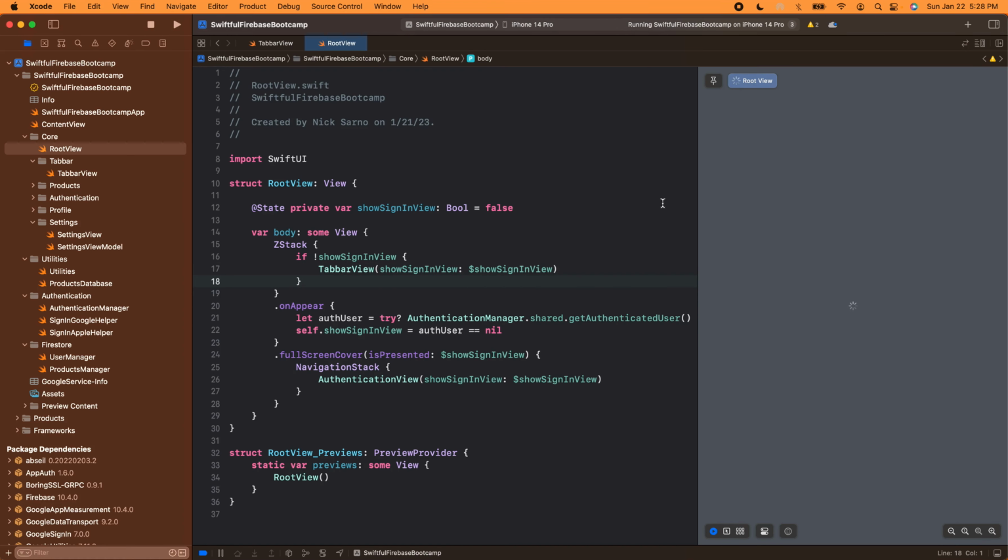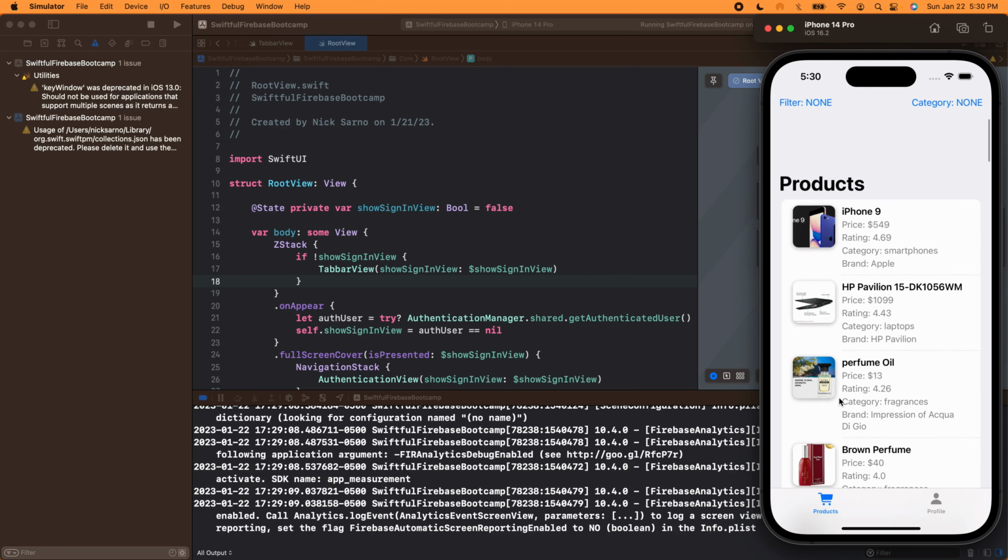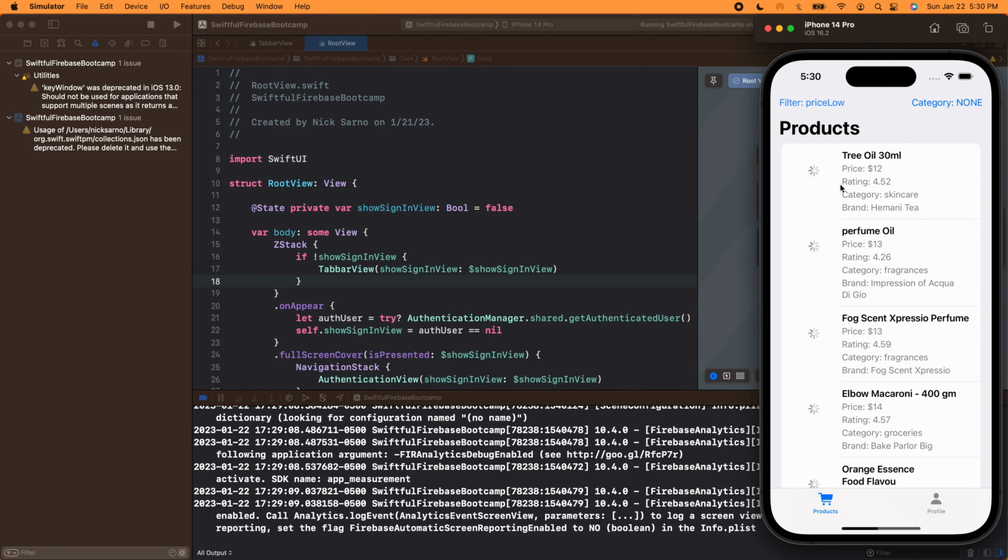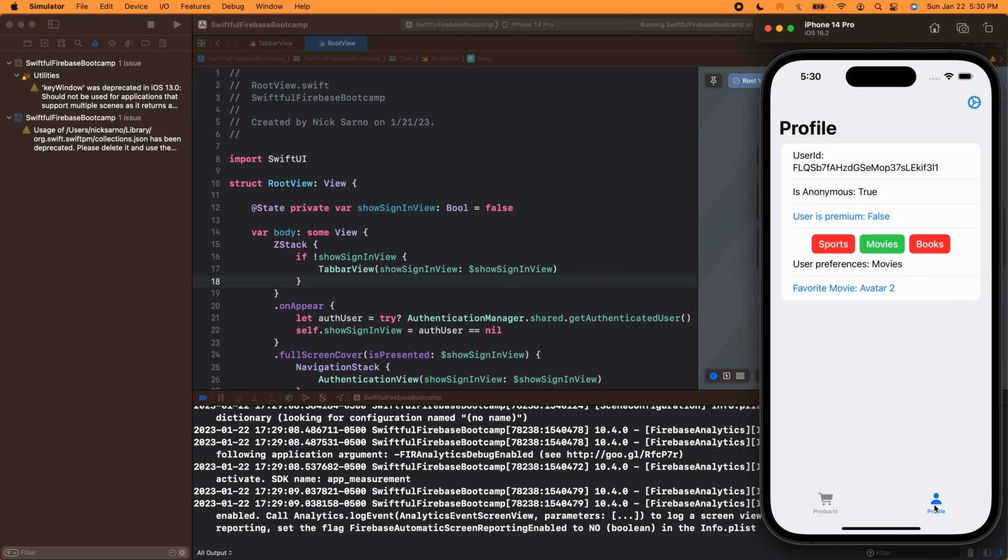All right, let's run it to the simulator and check it out, see if it works. All right, so we got our products view. Is it still working? Let's try to filter, sort, cool. We got our profile view, awesome.